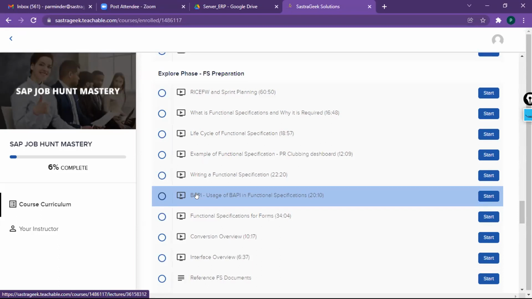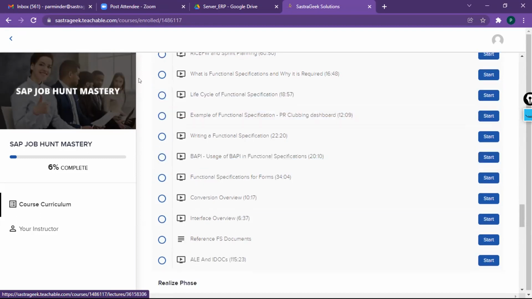Once you know the basic stuff, how a functional specification needs to be prepared, which part of BAPIs needs to be used, which parts the functional modules need to be created, or the BAdIs need to be used. Okay, so that is the thing.